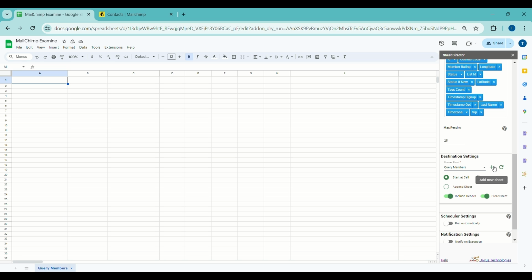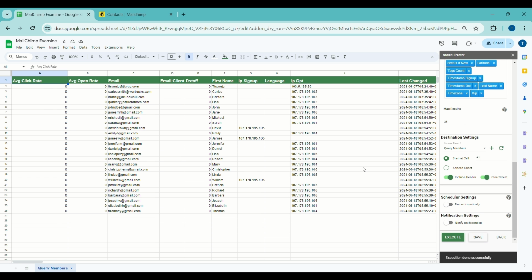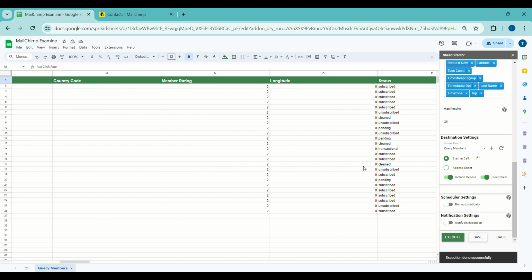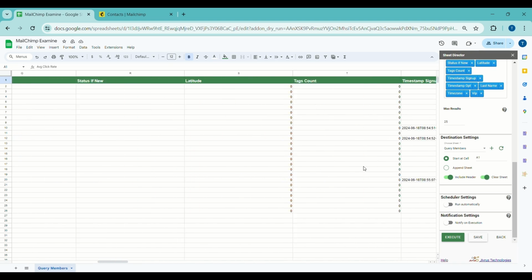Also, we have the option to create a new sheet by clicking on the plus icon, and turn on or off the Include header and Clear Sheet before getting the members. I will proceed to execute by clicking on the Execute button. Upon successful execution, we can see that the chosen fields from the list are effectively brought from Mailchimp and seamlessly presented within the selected sheet.